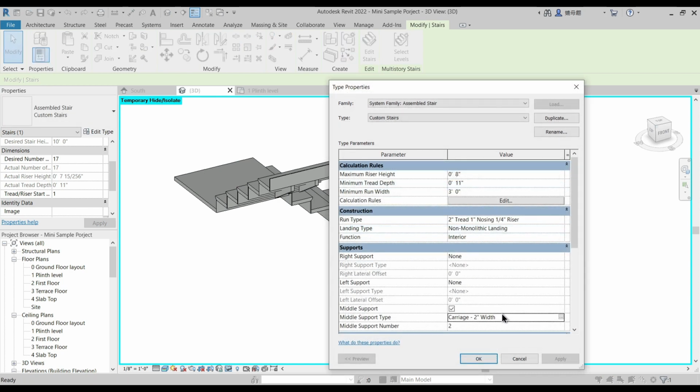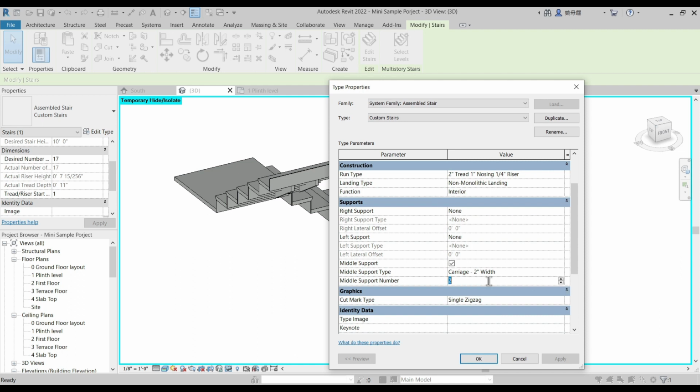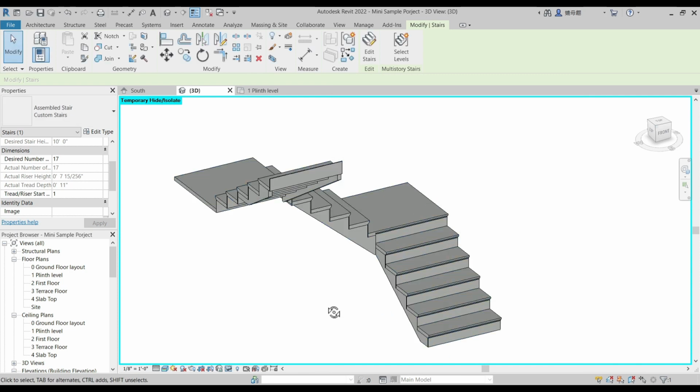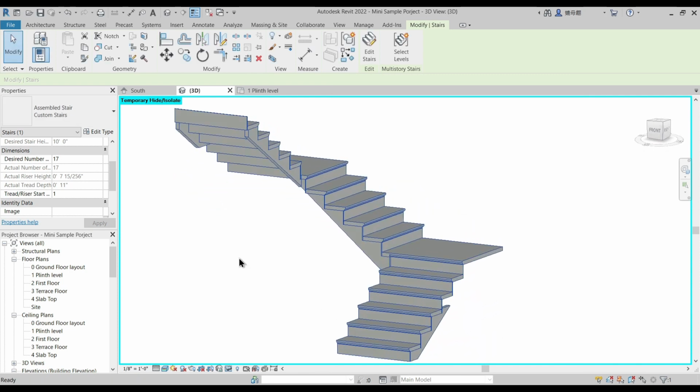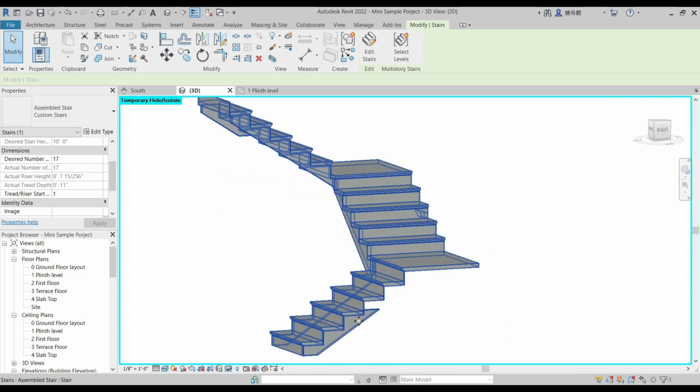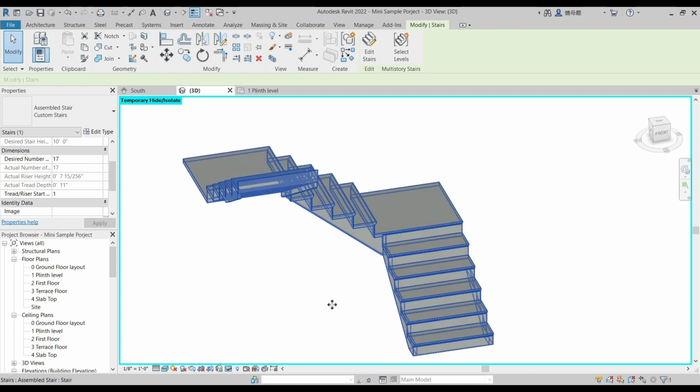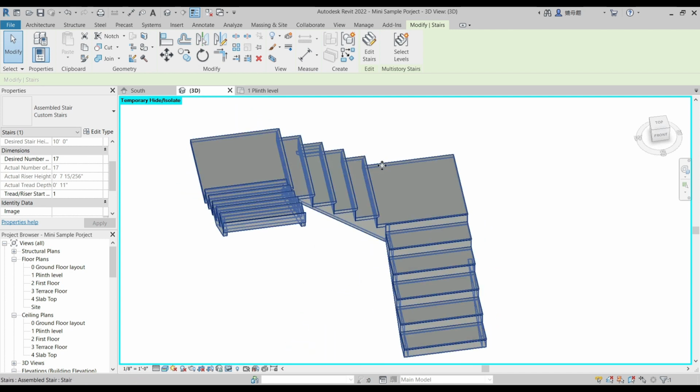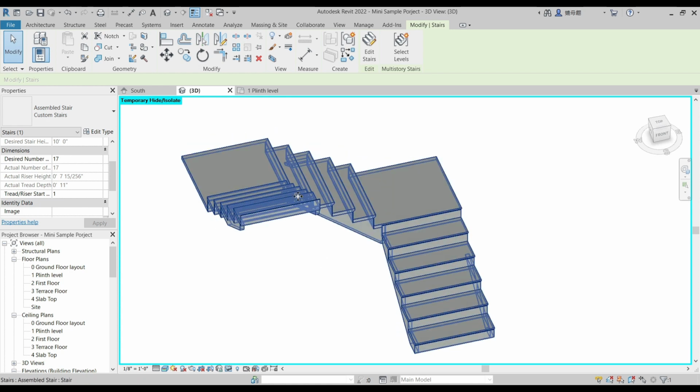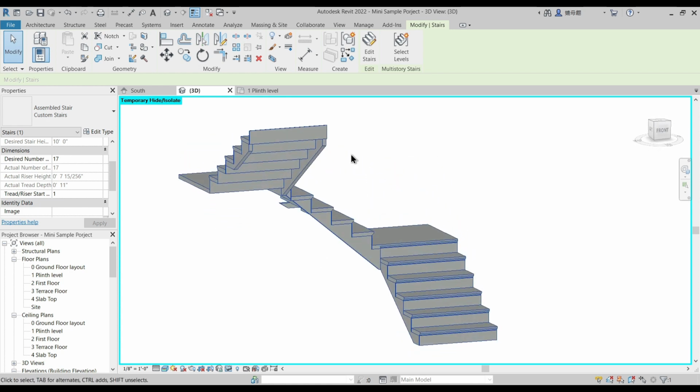the middle support, maybe say 0, and let me add the right support to carriage open, and left support as well to carriage open, and let's see what happens. So okay, as you can see here too it's creating some problem. This is because there's a random geometry or the random shape of the landing and the flights, so that is why it is not taking that.